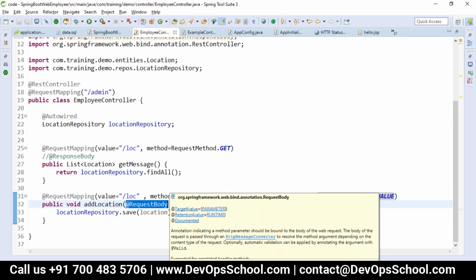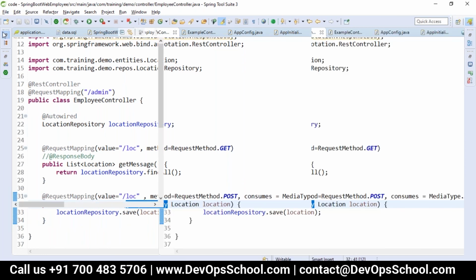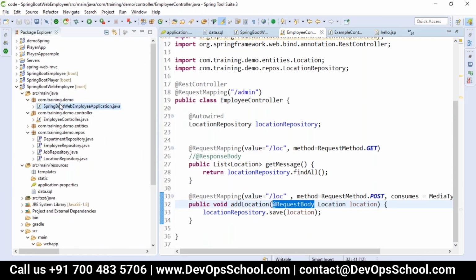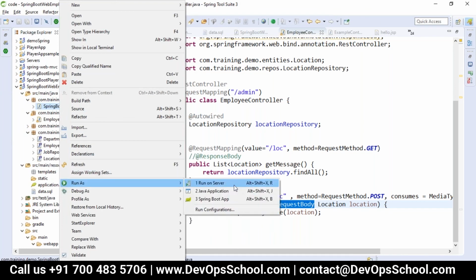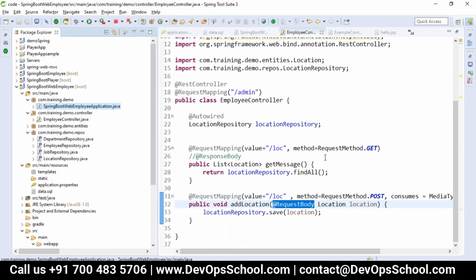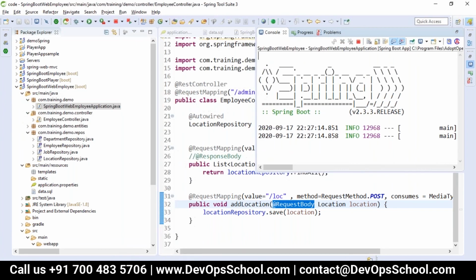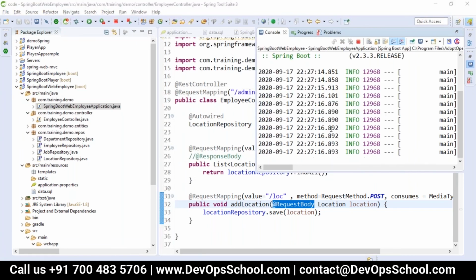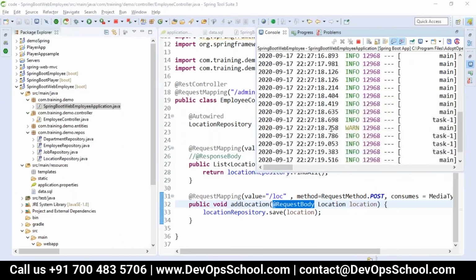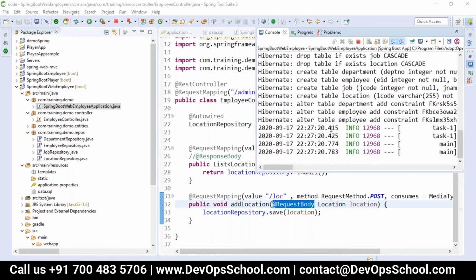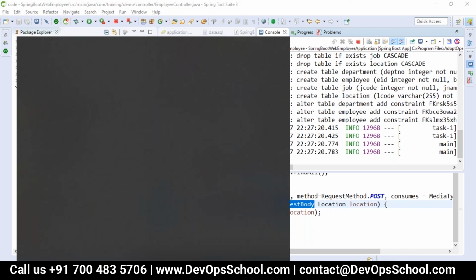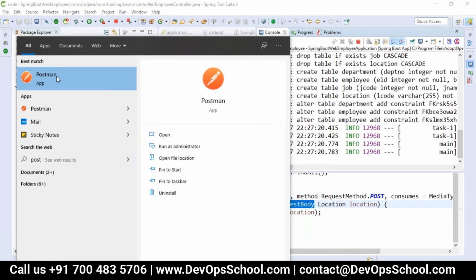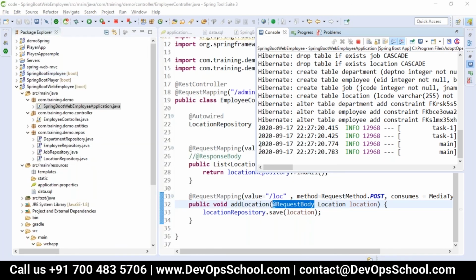So to test this code, we require a REST client application to be written. But why should I waste my effort to write a REST client? There are predefined REST clients available, any REST client we can use. Arc is one REST client, or Postman is one REST client. Any REST client we can use. I'm using Postman here.